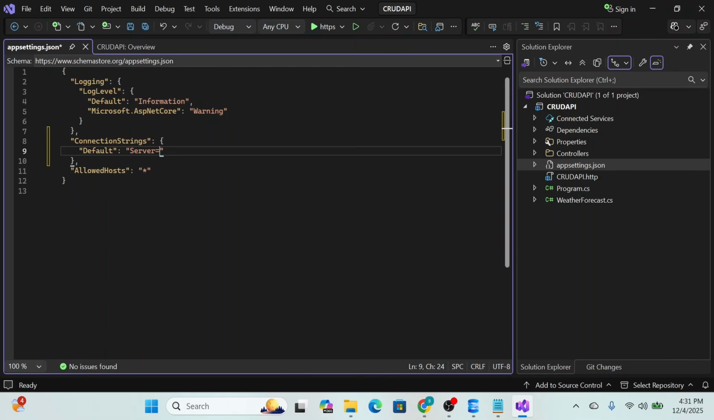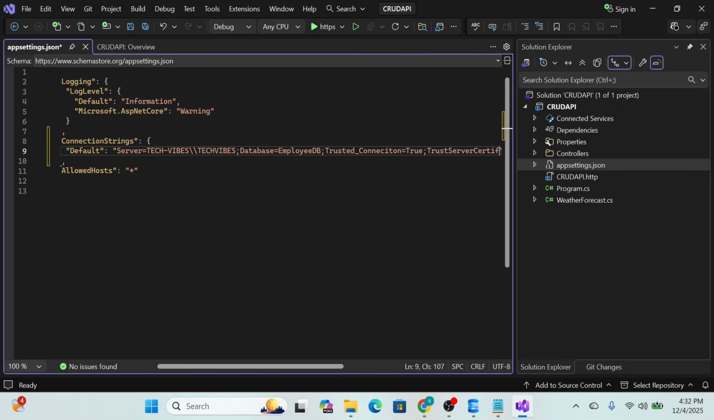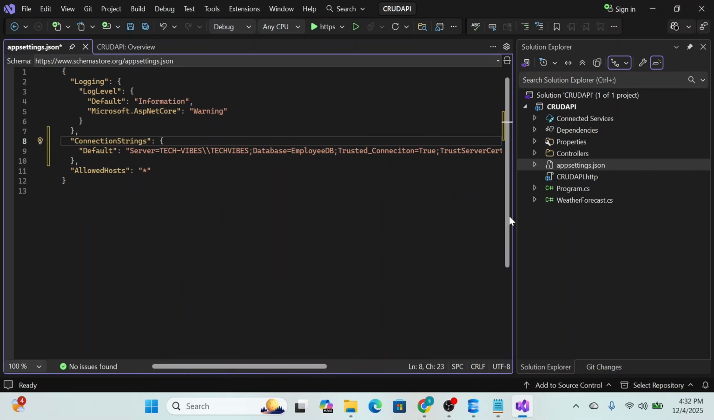Server, well, in my case my server, and then database. Database is EmployeeDB, Trusted_Connection is equal to true, TrustServerCertificate is equal to true. All right, so we have configured our connection string.